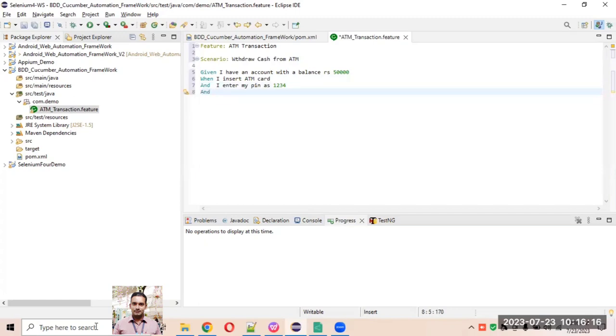And I select withdraw option, and I enter withdraw amount as 10,000.